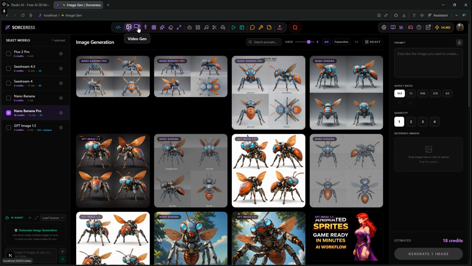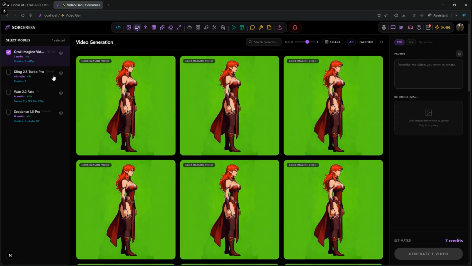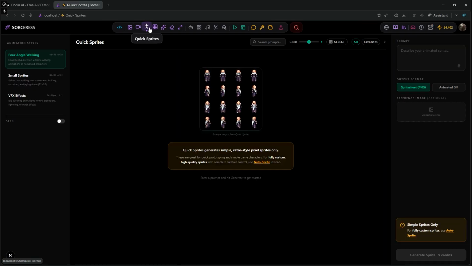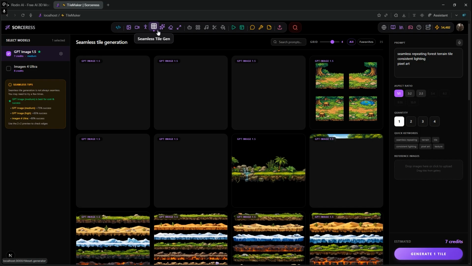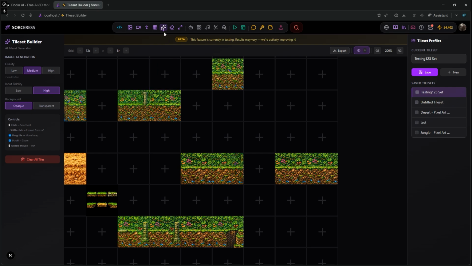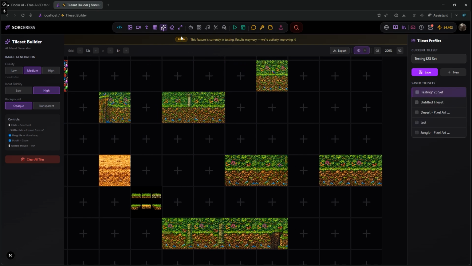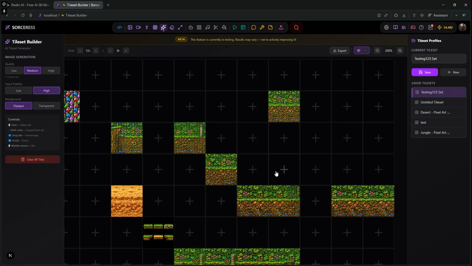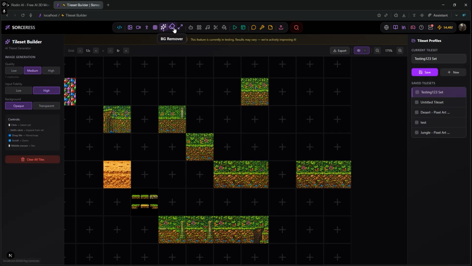We got image generation and video generation featuring some of the best models for game animation loop creation. We've got quick sprites over here, a handy way to just create simple little sprites. We got seamless tile generation tools and our tile set builder over here, where you can rough together tile sets. This is a bit of a beta feature. I'm working on the results, but it's kind of interesting. It's got some utility. And in addition to that, we've got our sprite analyzer, sound effects, image slicer tools, and a bunch of other handy little things to make game development easier.